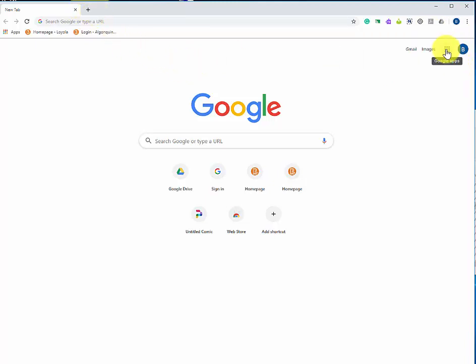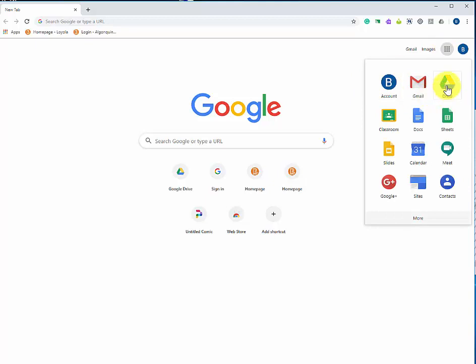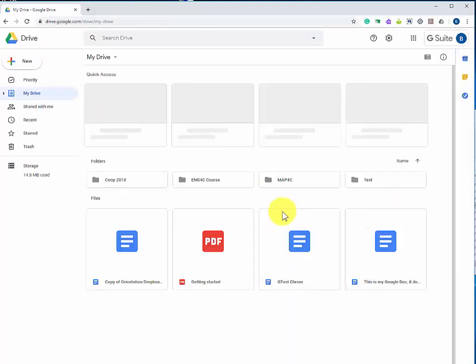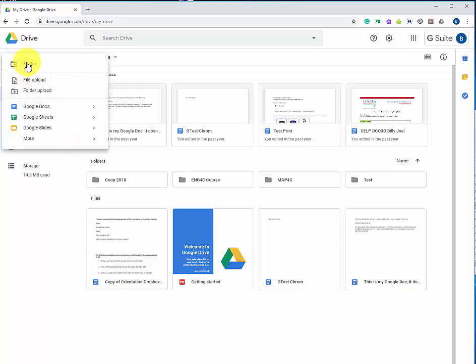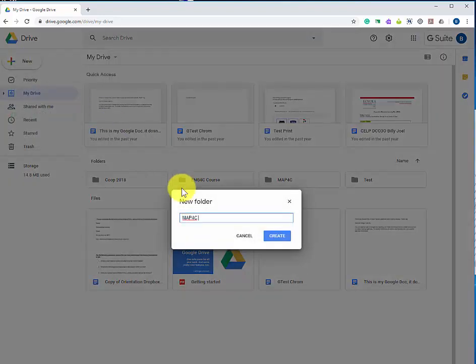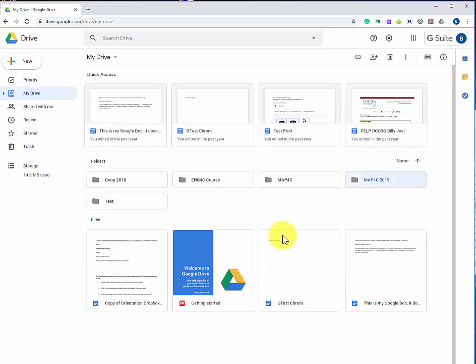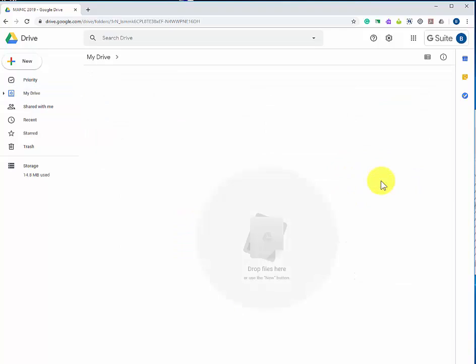Okay, so I'm going to open a tab here. I'm going to go to the 9 dots called the waffle, and I'm going to go ahead and open my Google Drive. That's where I'm going to save all my stuff. And in my Google Drive, I'm going to create a new folder. I'm going to call it MAP4C 2019 create. So in that folder, I'm going to put all my assignments.